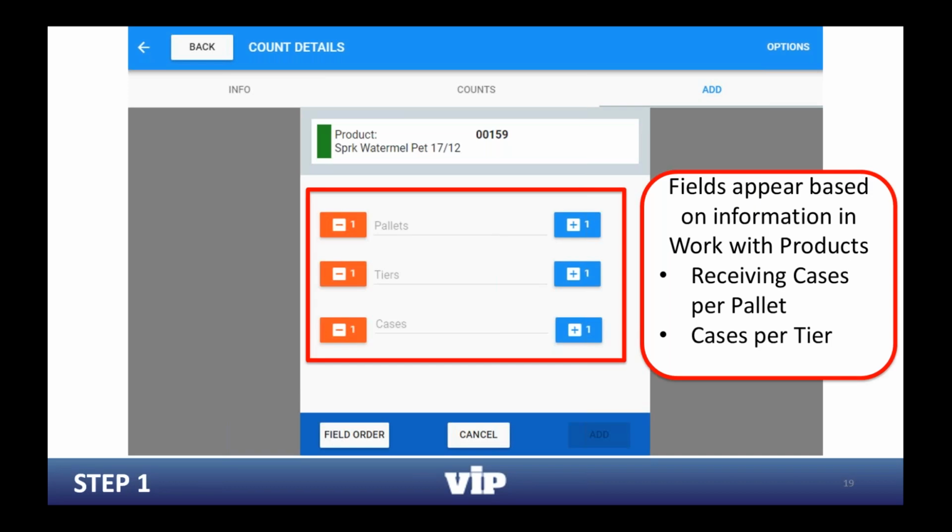Now, what appears down in this lower section really depends on what you have set up in Work with Products. If you're not familiar with it, in Work with Products there are a few columns, particularly receiving cases per pallet and cases per tier, that if they don't have numbers in these columns, they actually won't appear on the screen. So if you don't have receiving cases per pallet filled in or cases per tier filled in, or they're set to 0, the only option you'll have to count is simply cases. So that's what you would be seeing on the screen here.